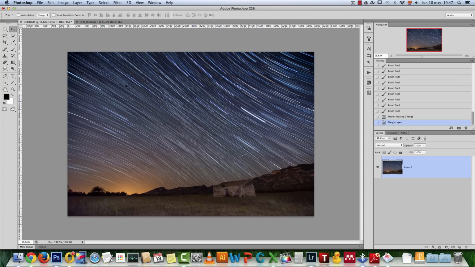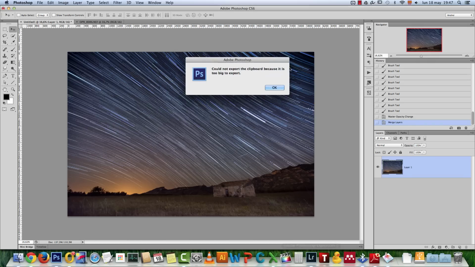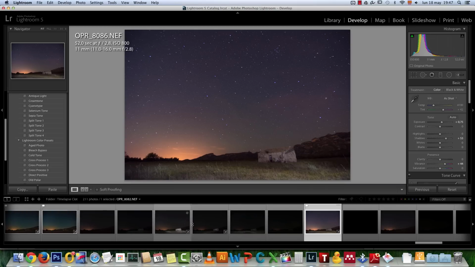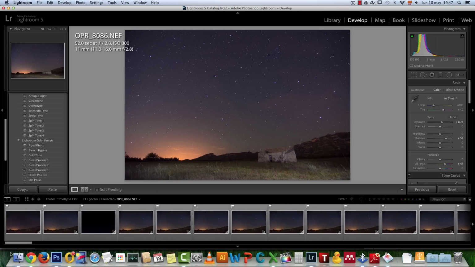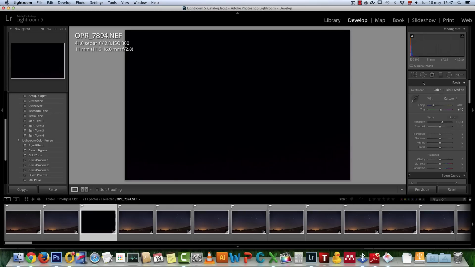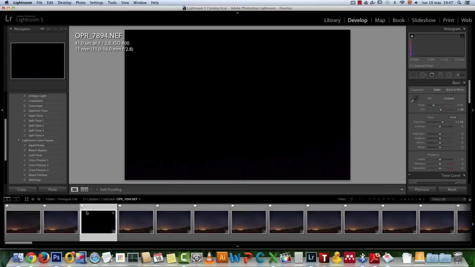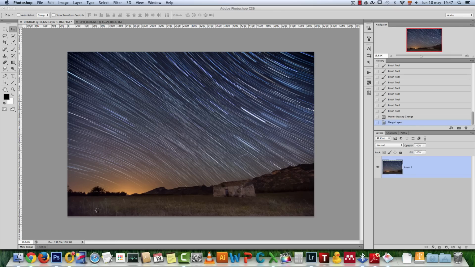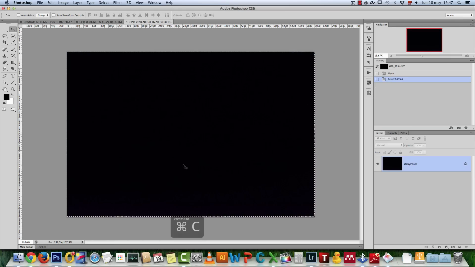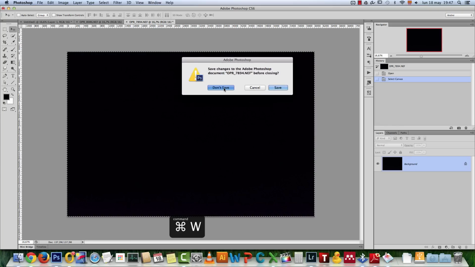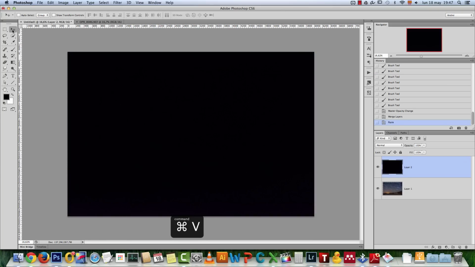And now let's take care of the dark frame. Let's go back into Lightroom, sorry. Let's locate our dark frame here. Let's make sure that it's not cropped, and I'll right click on it and edit it in Photoshop CS6. I edited it exactly the same as the other shots, so this is my dark frame. Copy, close it, and paste it on top of my image.